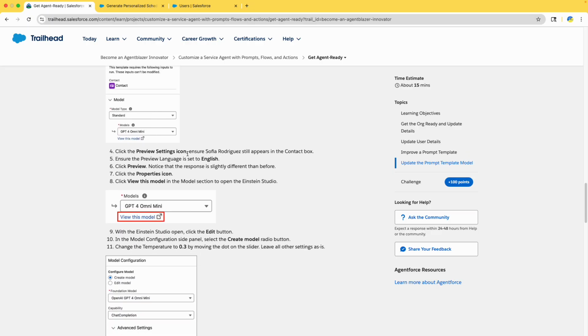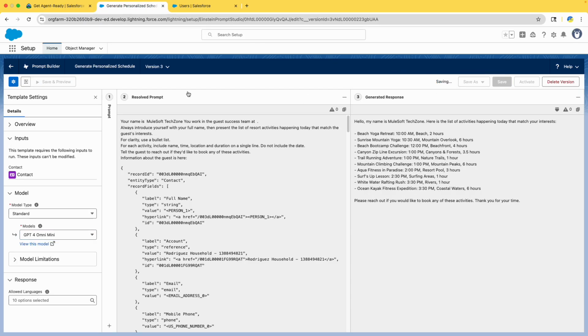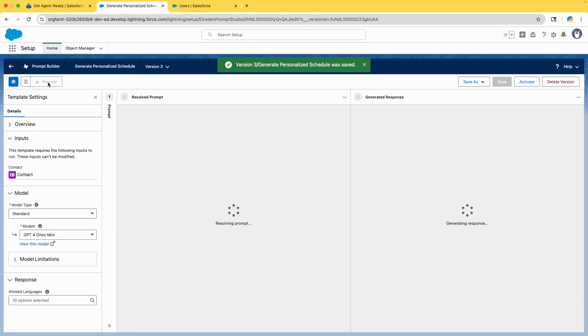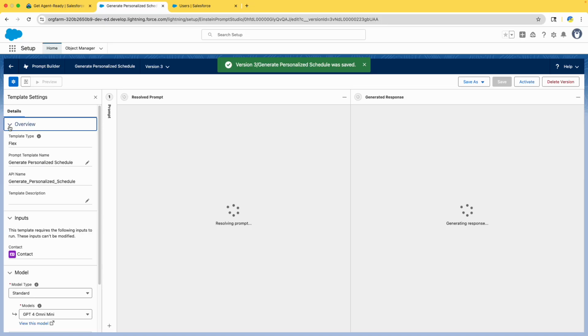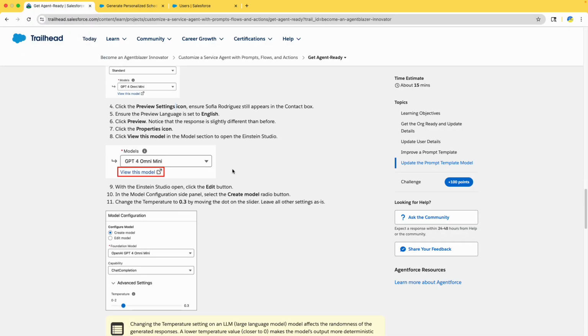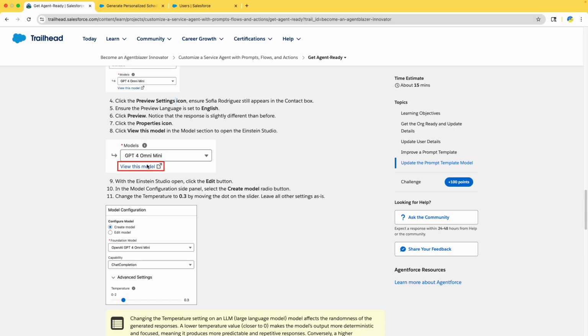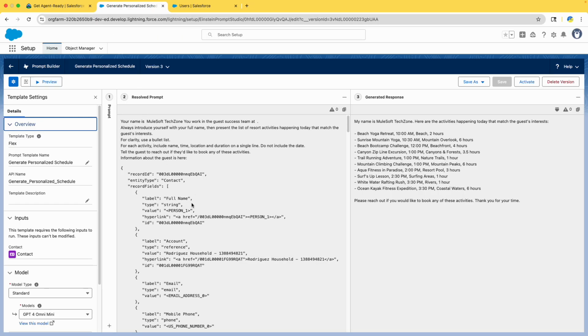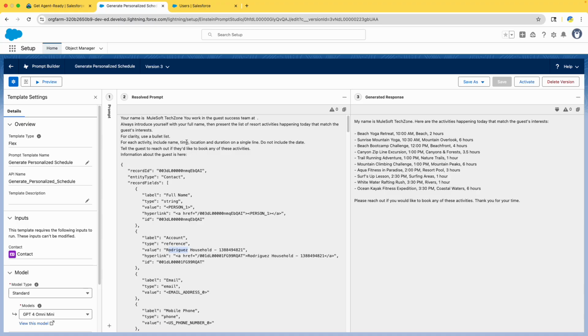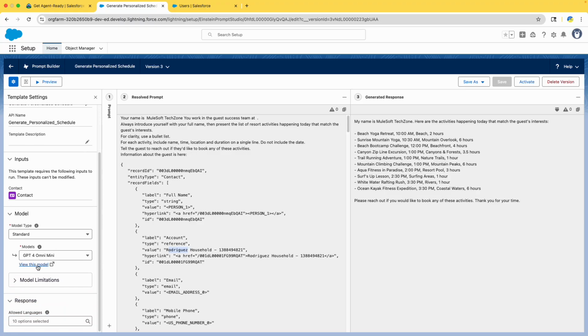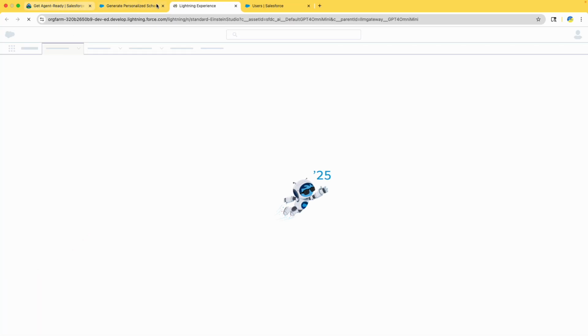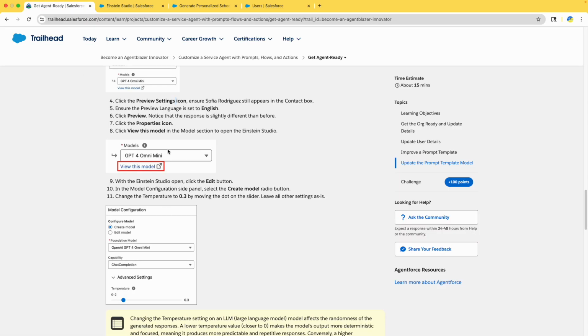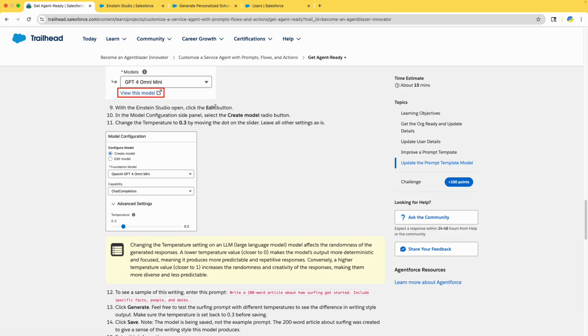Now click the preview settings icon, ensure Sophia still appears. So save it, preview, and make sure that Sophia is selected. Go back and click on view this model. Okay, they are asking us to go, and you can see Sophia is already taken. The other thing that they are asking us to do is view this model. Click on that, go back and do the steps that are necessary, and click on Einstein.